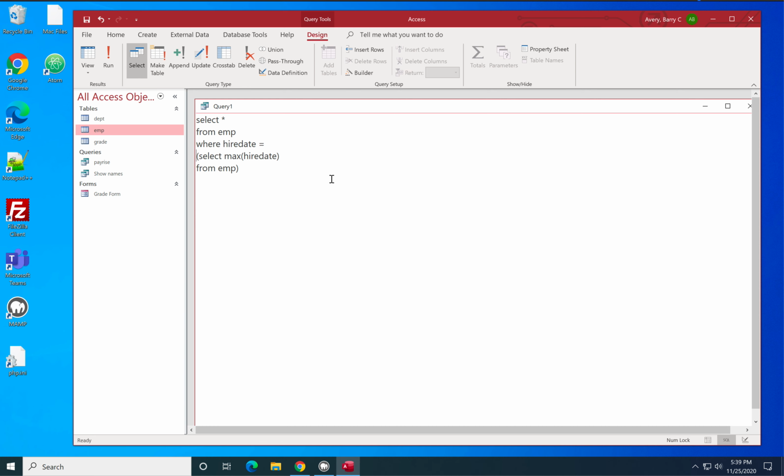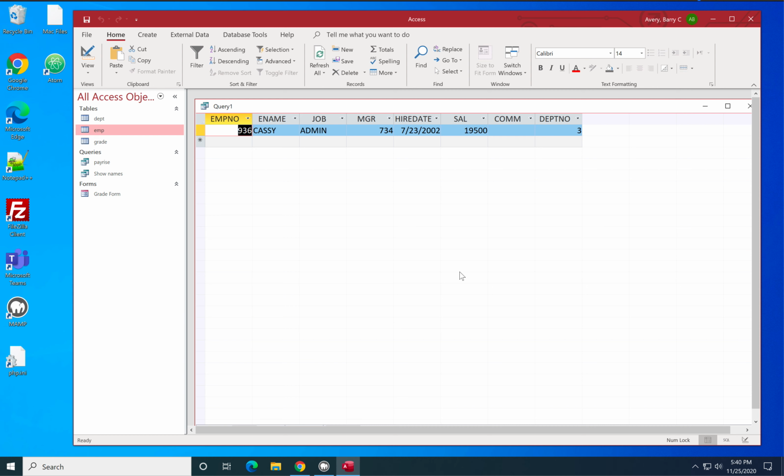So if we look at the inner part first, what we're actually saying is find me the maximum hire date, so that bit runs first, and then we say find the person or people whose hire date matches that particular hire date. So let's try that. If I click run, and there we go, you can see that Cassie, who works in admin, has the hire date that corresponds to the maximum hire date from that inner query.